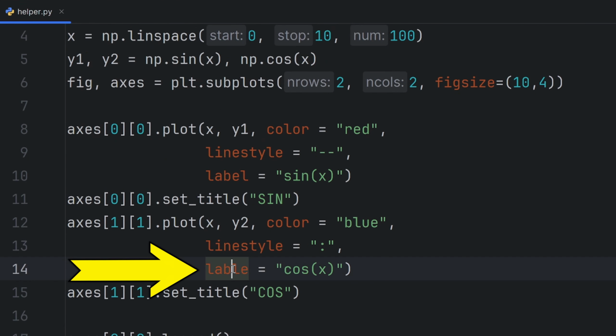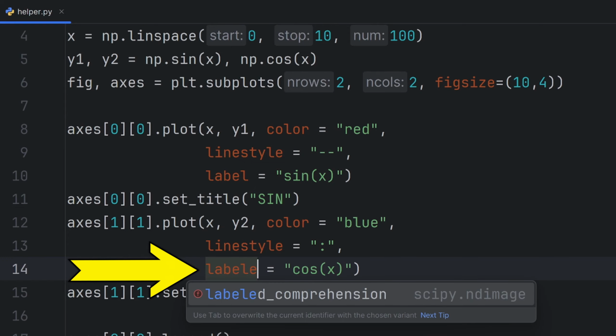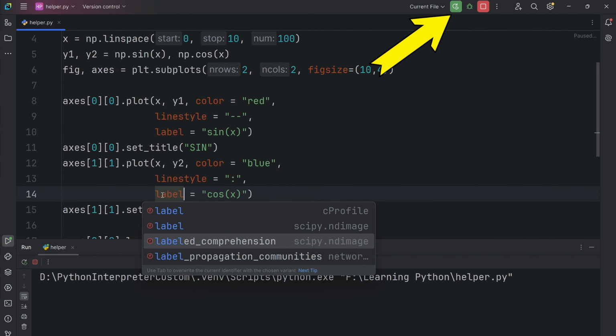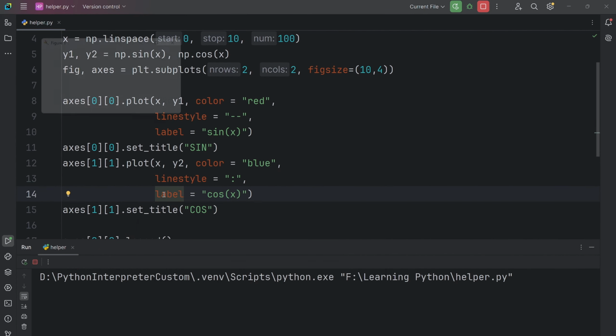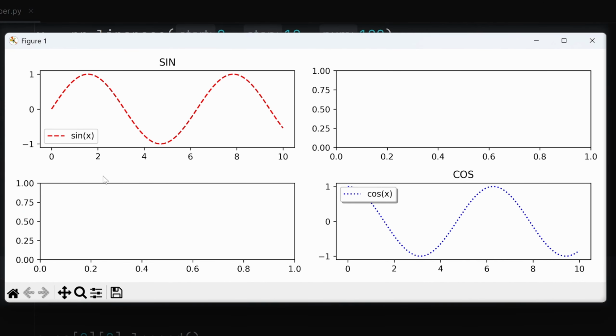I wrote the wrong name for the parameter. Now it works. As you can see, the default legend is here, but mine is put to the left and it has a shadow. It has some depth in it.